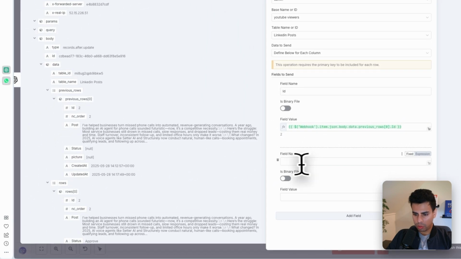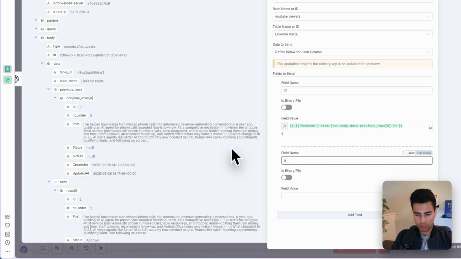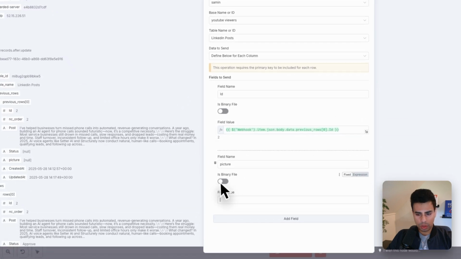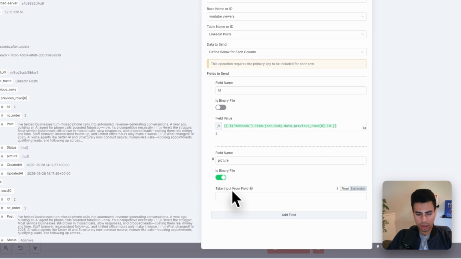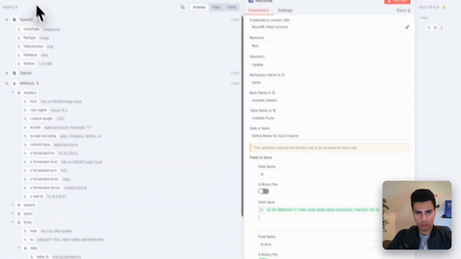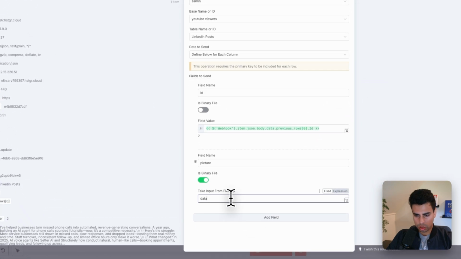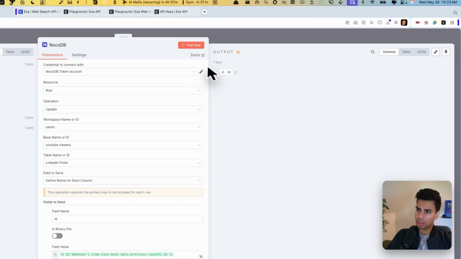Okay, now what we want to do is make sure we add a picture. And I think, how can we put this in? Because that is binary data. So maybe we just attach a binary file, and what are we calling this image? We're calling this image, file type image, and the file name is data, right? So data, and let's test it again.